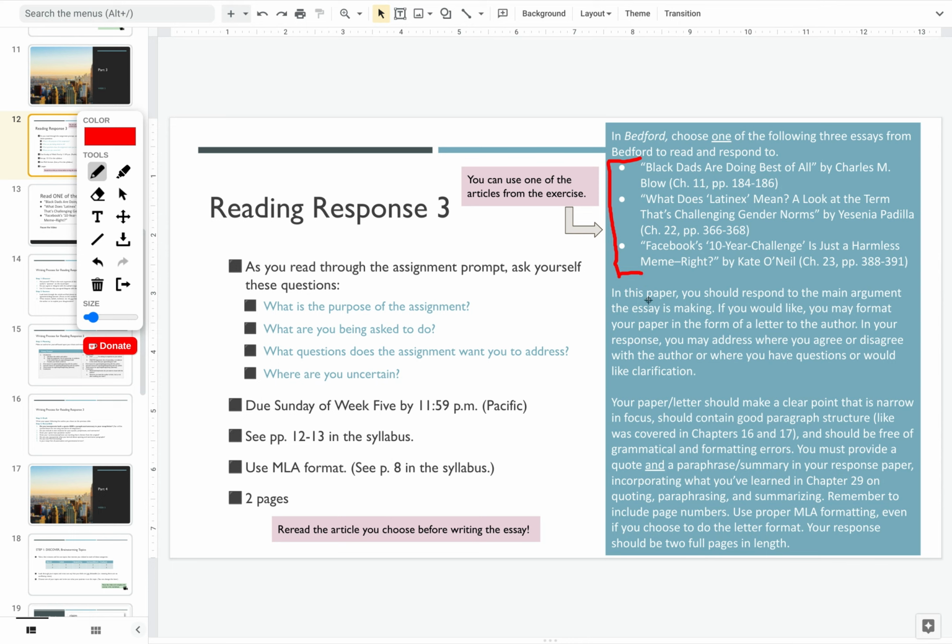And what you can do is write this response either as an academic paper or as a letter to the author. And I want you to focus on determining what is the author's topic, what is their position on this topic, what do they want to get you to do or agree with them. And then for you to respond, do you agree or disagree with this author? And it may be a combination of both. You may agree with him in part and disagree with him in part.